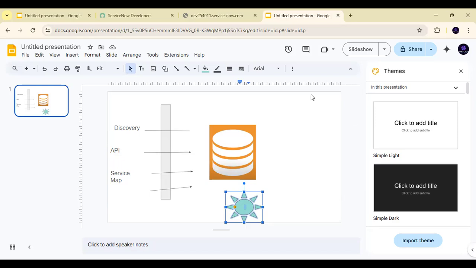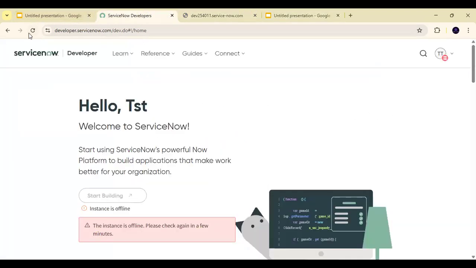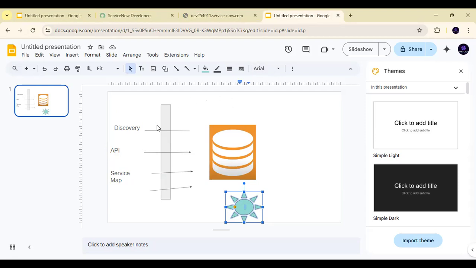And for this part, today the instance is not available from the ServiceNow side. So in the second class, I am going to show this practically: how many tables there are and how the tables are linked with each other. All of these features we are going to discuss in our next class.